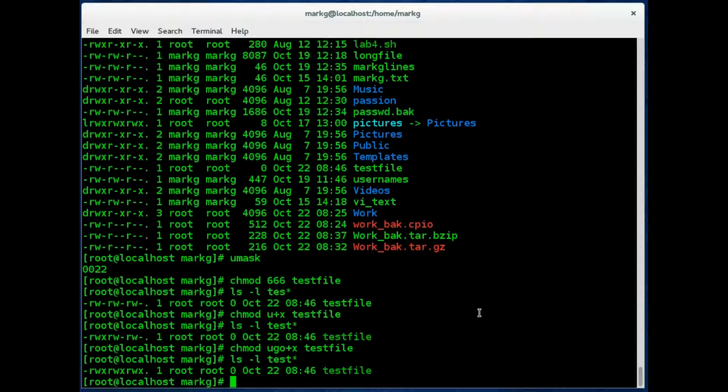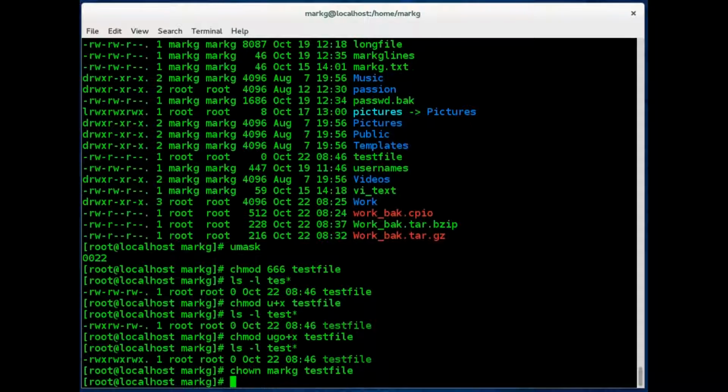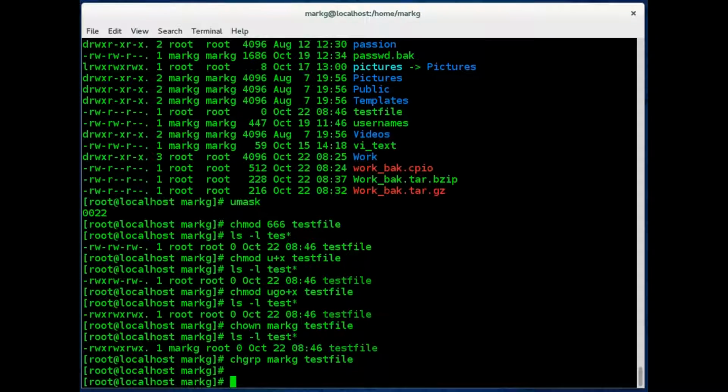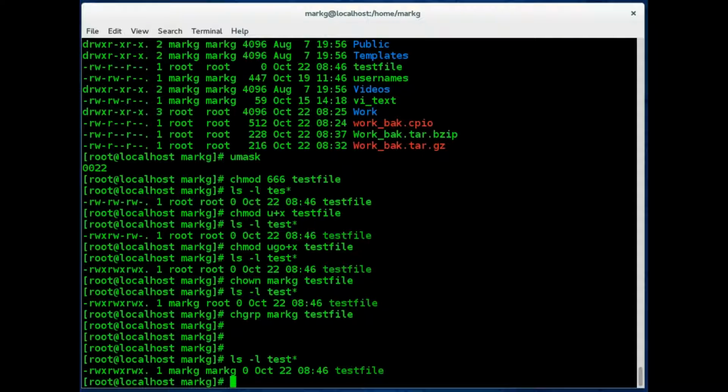Now you can see that root owns these files. So we can change the owner and the group. We're going to look at that command real quick. So we're going to use the chown command. And we're going to say change the ownership to markg test file. And if we look at it, we've now changed that first section here to markg. Same thing with the group. We just changed the group to myself also. So here you can see markg, markg.